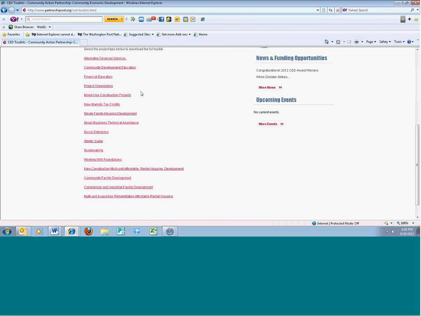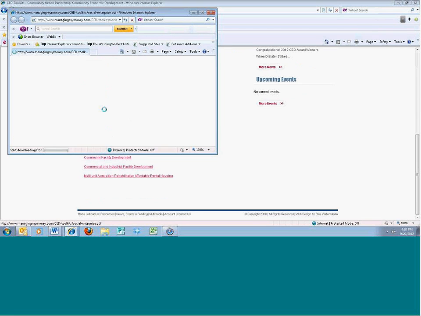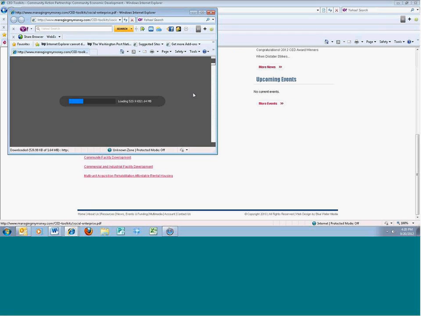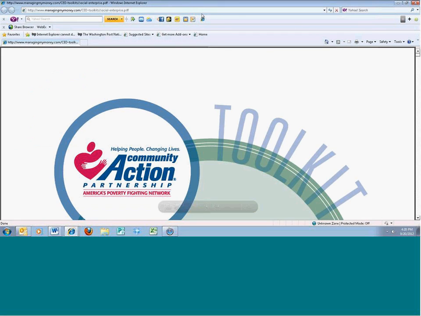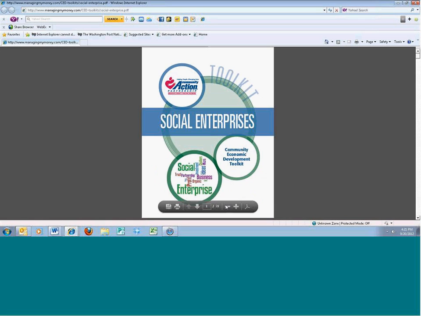Which one were you referring to, Glenn? Why don't you try pulling up social enterprise? Social enterprise. Let's see. Okay. And see, it comes up as a PDF document, and you can download it, save it to your computer, you can print it out, you can do whatever you choose to do.